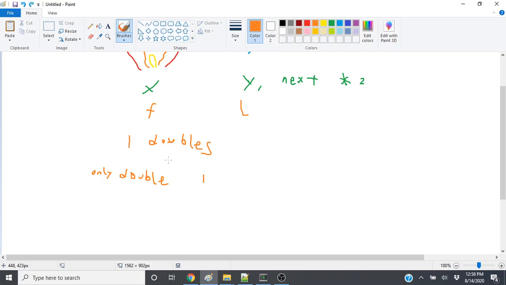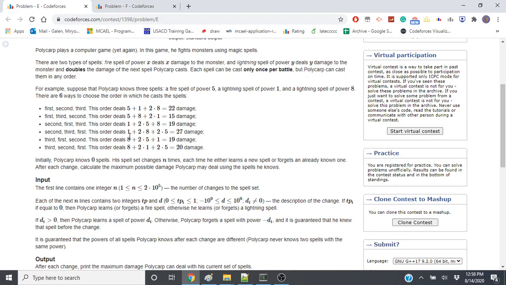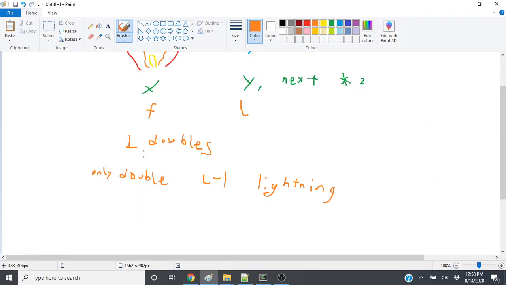L minus 1 lightning spells. And then the other one has to be fire if one exists. Because again, the first one can't be doubled. So for example, if this one is a lightning spell, you can't double this one, because there's nothing before it to double it. So that's the way it works.